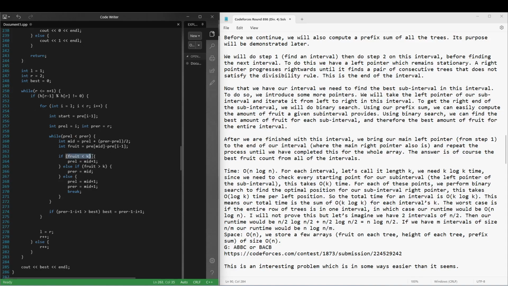If we can get more fruit, then we shorten our search space to the upper half to try to get more fruit. If we have too much, then we discard the top half of our binary search space. And this is if they're equal. So if fruit is equal to k, it means we found some subinterval that gives us the maximum amount of fruit, which means we're done looking at this interval.